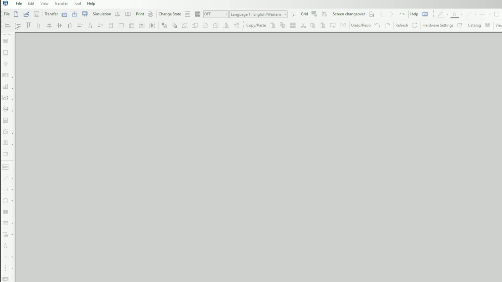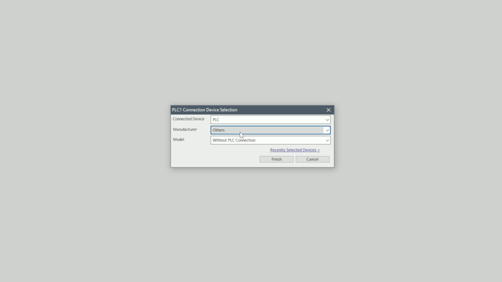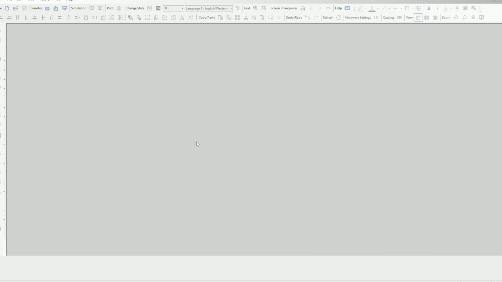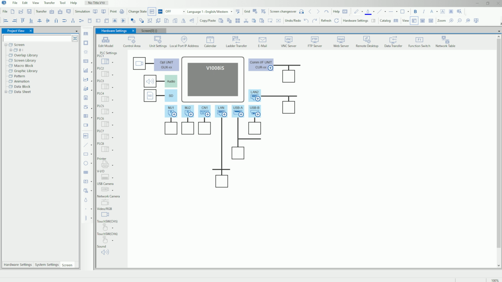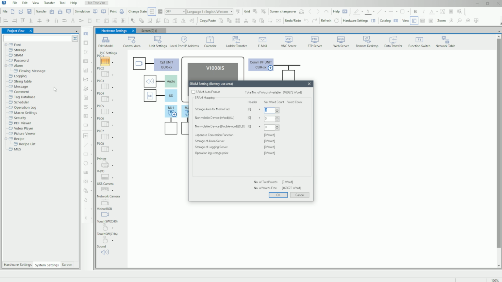Let's open a new application. I'll make this a V10, 8-inch. Click OK. And I'll go without a PLC connection for now. We go down to System Settings and SRAM.